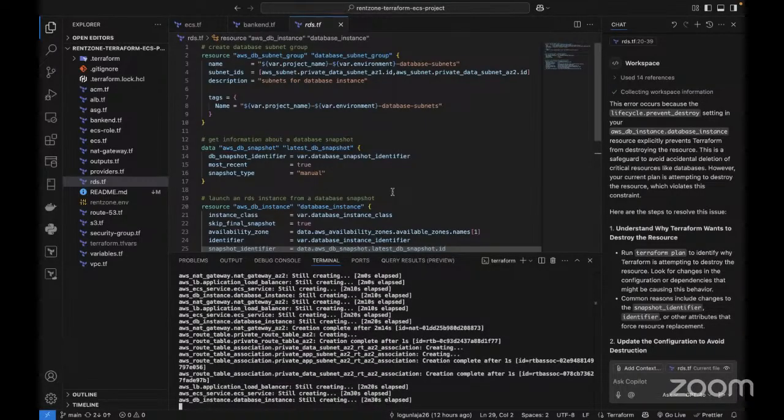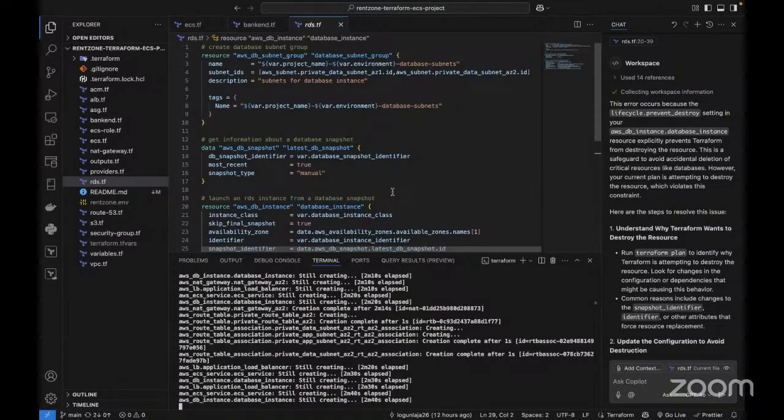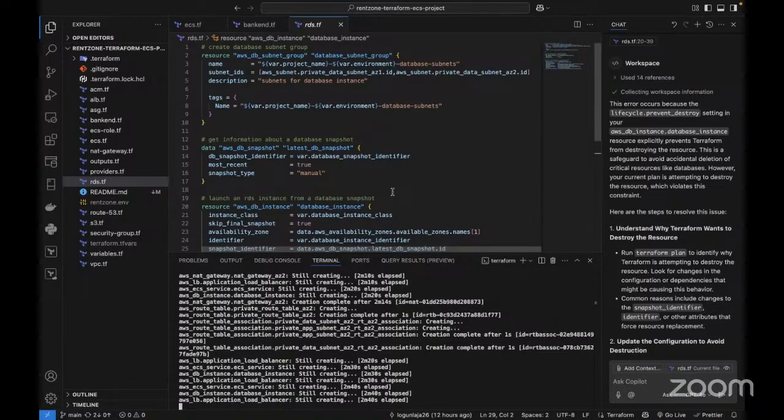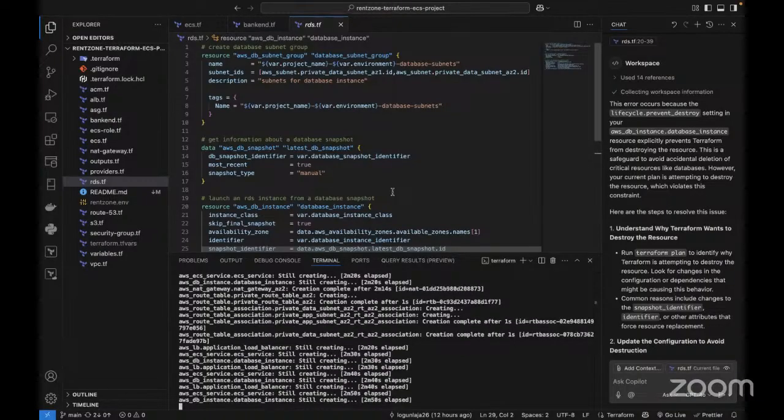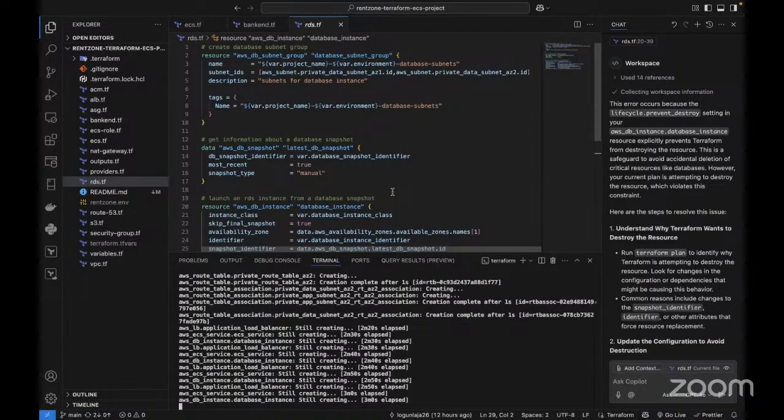I noticed the same thing as well when I was doing this. It was until I added the storage encrypted attribute that it stopped recreating the RDS. Yeah, we'll see. Maybe there's a setting in your code, maybe there's something we need to add. Let me even open my own code and look at my RDS instance.